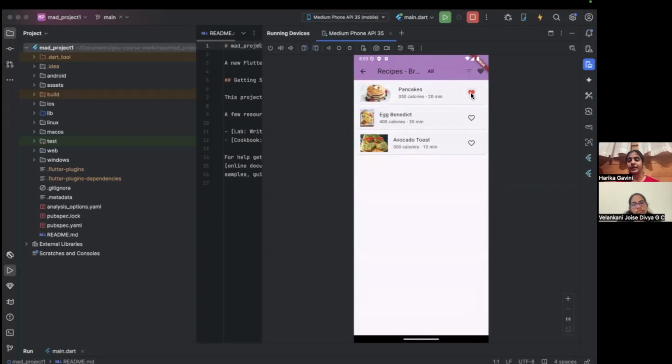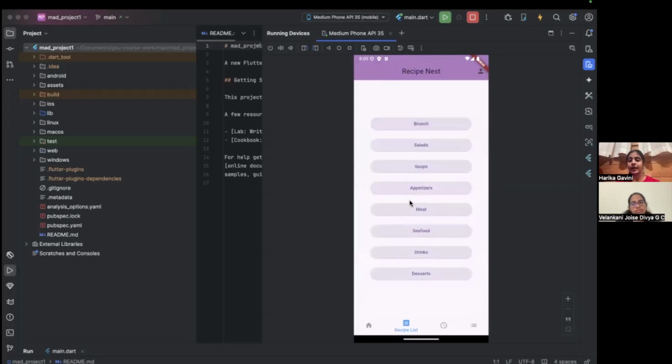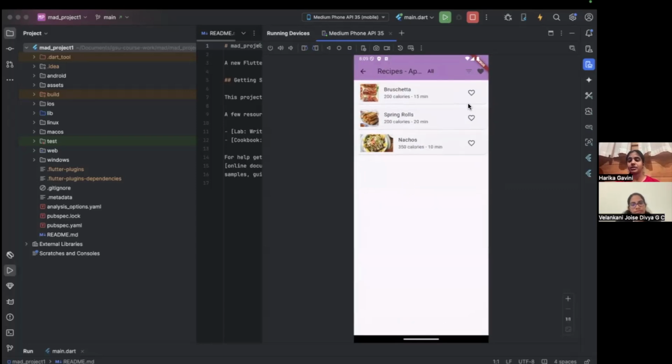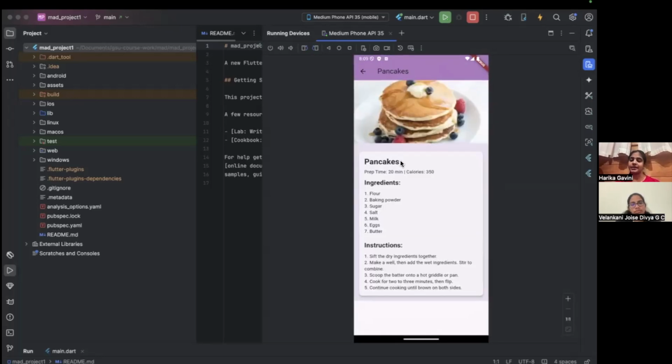And this is the add favorite button. So when you click on this, it can be added to favorites. And when you come back here, you can see that they are being added to the favorite recipes. And you can see the appetizers here. So I'm just going to add some spring rolls, and you can see that all are being added here. When you click on pancakes as well, again, you can go back to the detailed recipes.